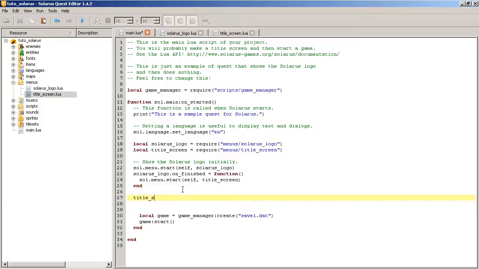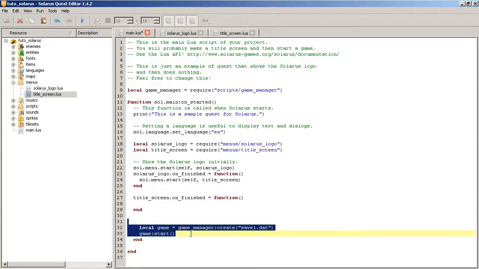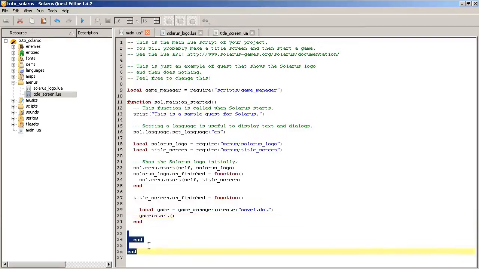And when the title screen finishes, this is when you want to start the game. So this notation here, by the way, is exactly equivalent to function solarus_logo.onFinished, like this. It's the same. So do as you prefer.